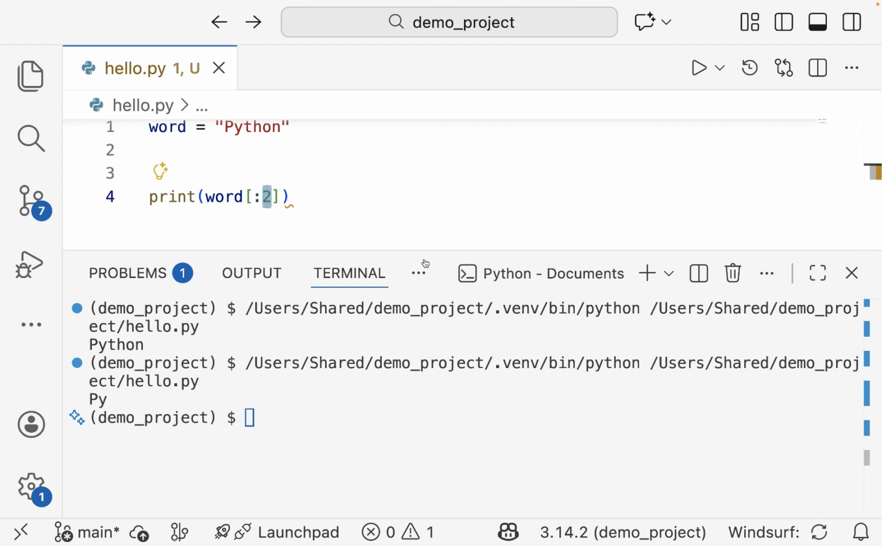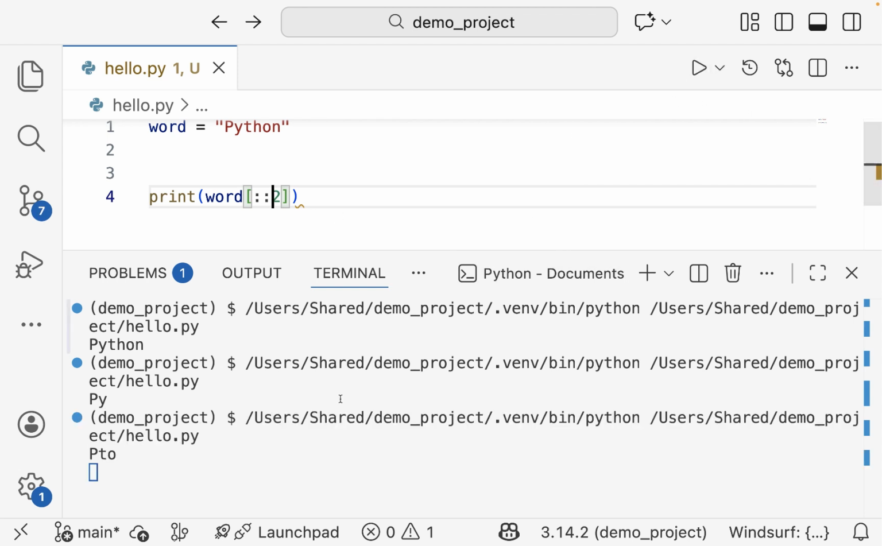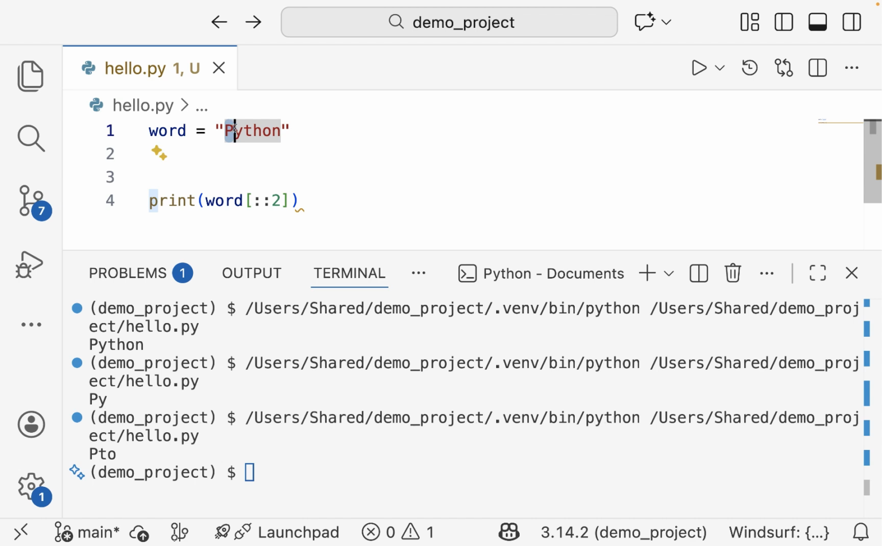You can also use a step value in slicing, and this is :2. This takes every second character. Let's run this program. You can see it printed index 0, and then index 2, and then 4. So it goes in multiples of 2. That's why it takes every second character.